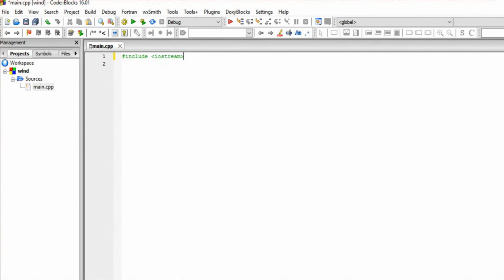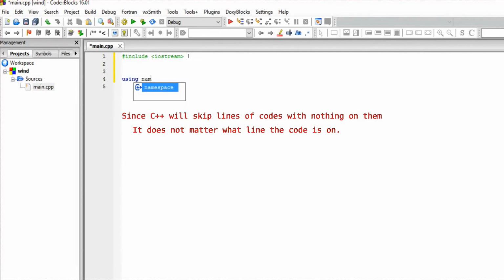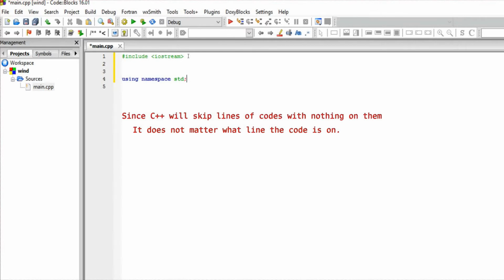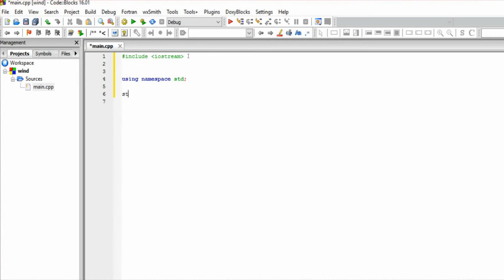We include iostream by typing hashtag include iostream in angle brackets. So however many lines below this, we're going to type using namespace std. If we type using namespace std before our function, we won't have to type std then two colons before our statements as a prefix. It basically creates an invisible prefix of std then two colons before our statements inside of our function.